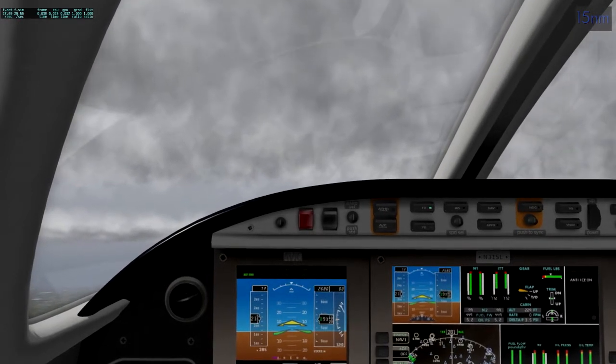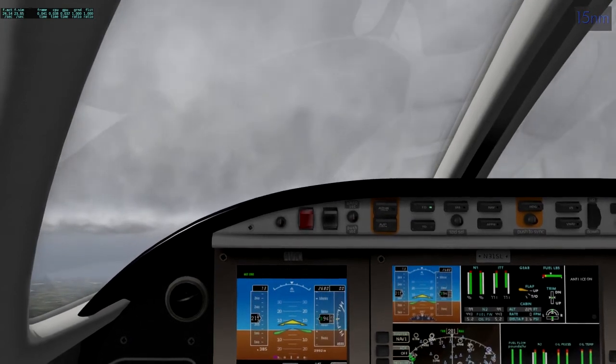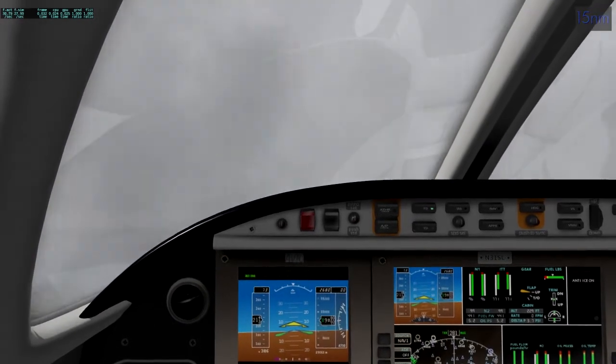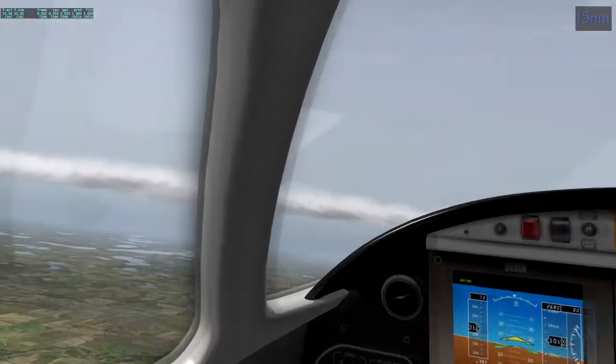But if you want in-between clouds, if you want to fly among the clouds, if you want to go from cloud to cloud where you've got spaces in between, then default clouds do not work. This looks pretty cool though.